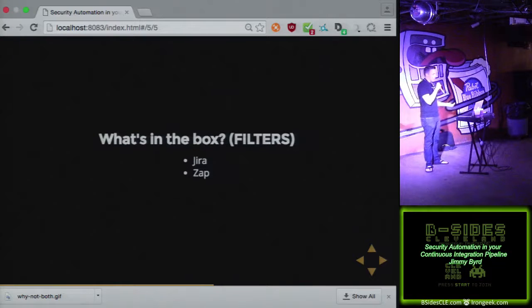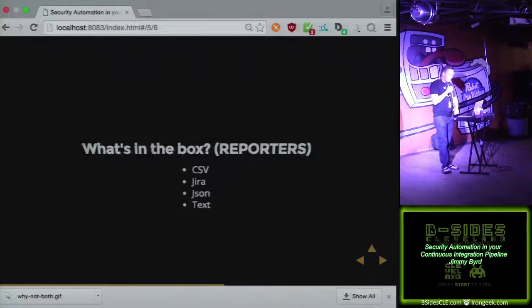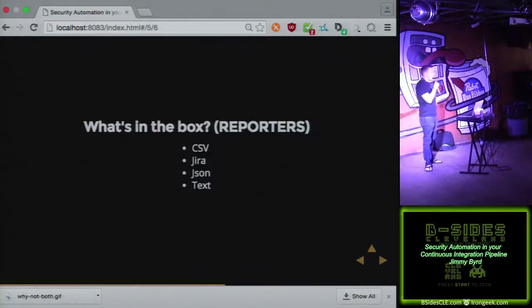Filters are mostly for Jira, more or less to say don't report these again if you already see them. And reporters, you can output as CSV, JSON, text, or XML. There's a few more of these as well.